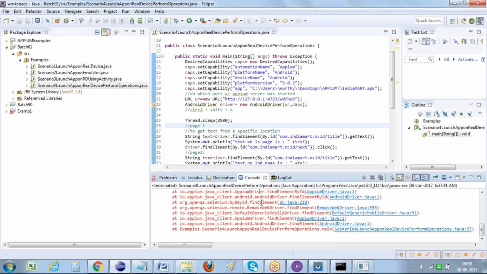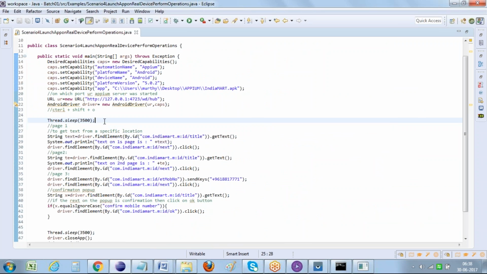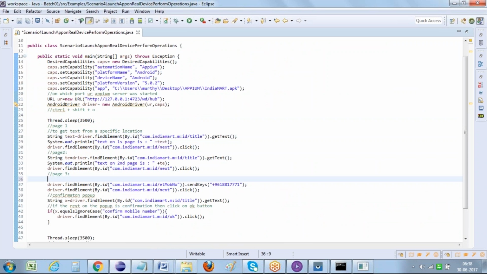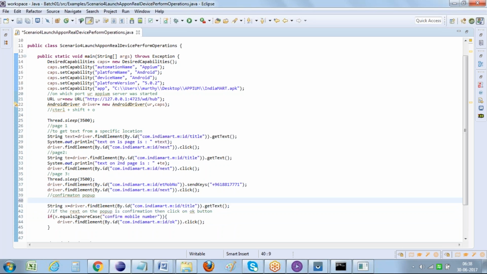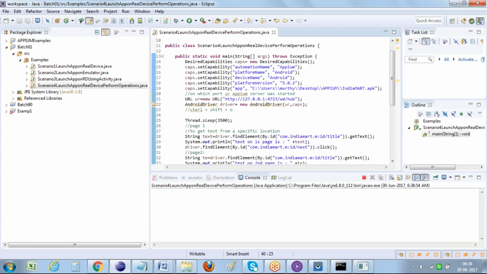So an element could not be located. It means after clicking on the second next button on the third page, before entering the mobile number, it is also taking some time. So I added a wait command there. Usually whenever we are performing this operation, we need to add some kind of wait. For this, as of now, I'm giving a Thread.sleep command and I'm trying to run this script.